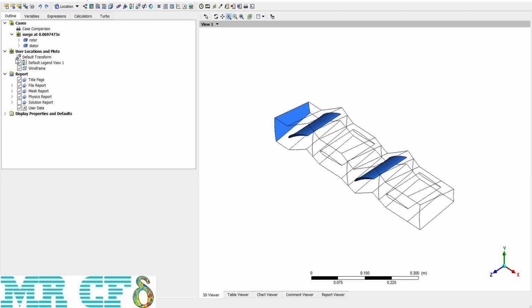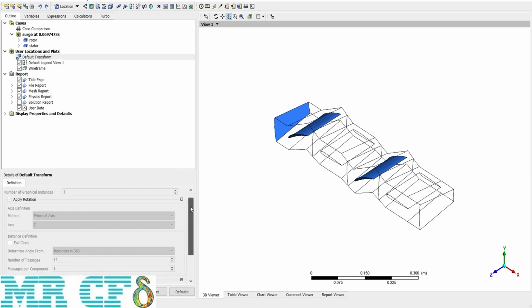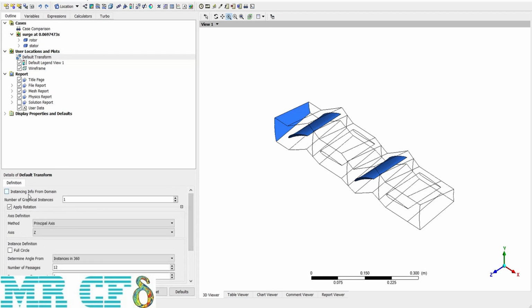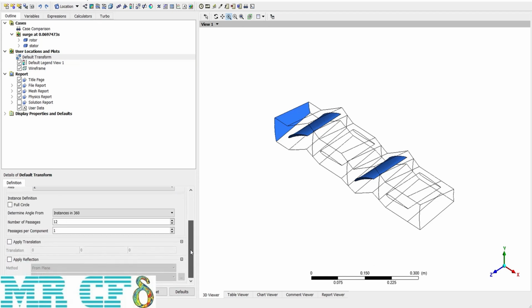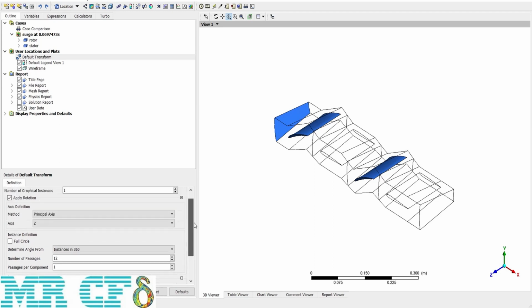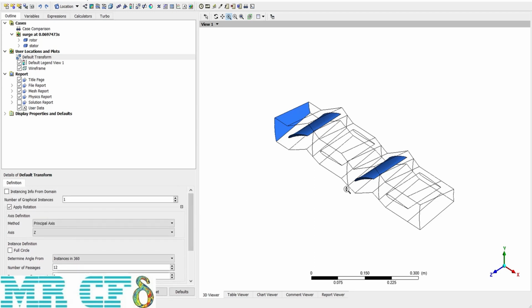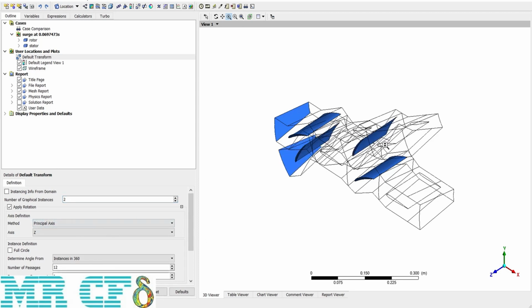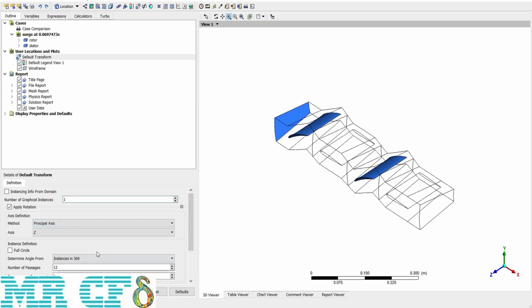In these cases we want to rotate about its origin and make it complete. To do that, open Default Transform, and as you can see there are some options for rotation, translation and reflection. Our geometry should be rotated about its center axis. So if I put a higher value here, for example 2, then there would be 2 passages. But before that, we have to set some options.